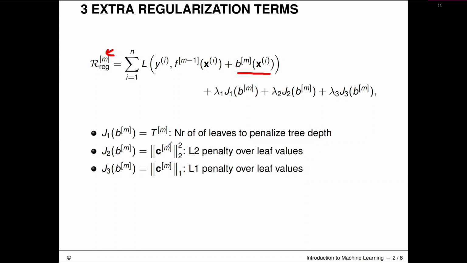So this c_m vector here is the vector of all heights of our leaf nodes. And it also additionally penalizes the number of leaf nodes in our tree as a way to penalize the structural complexity of the tree or the depth of the tree.